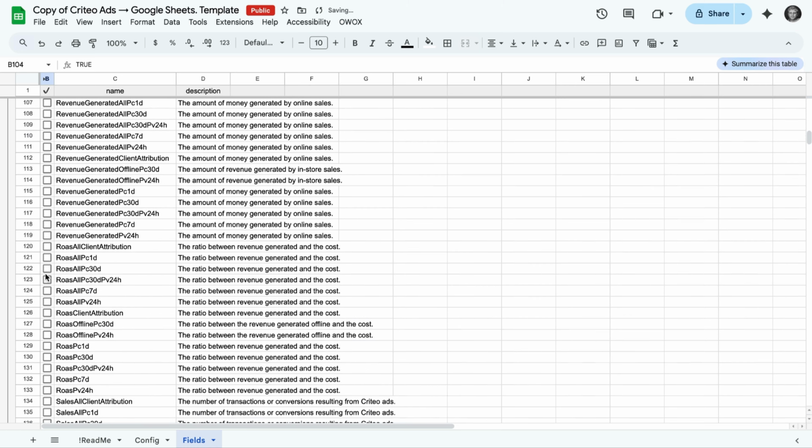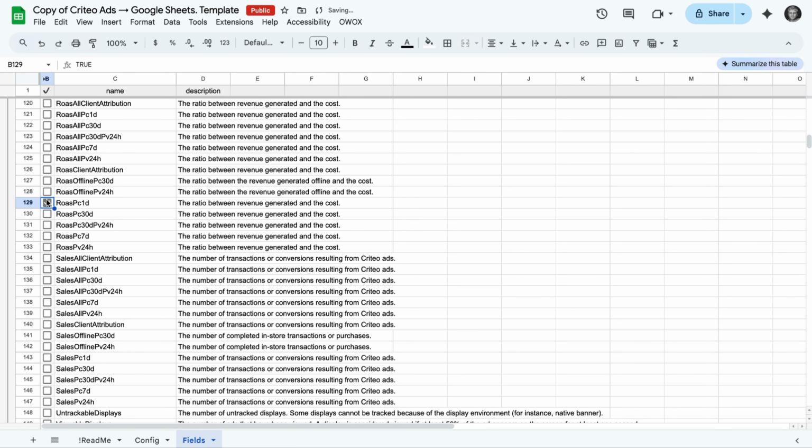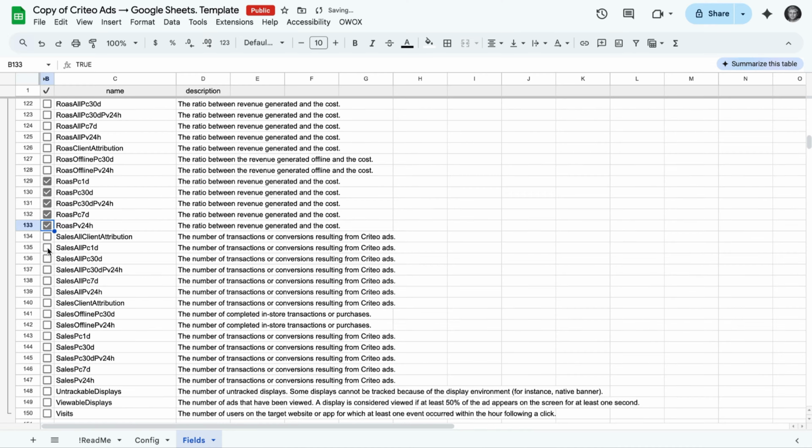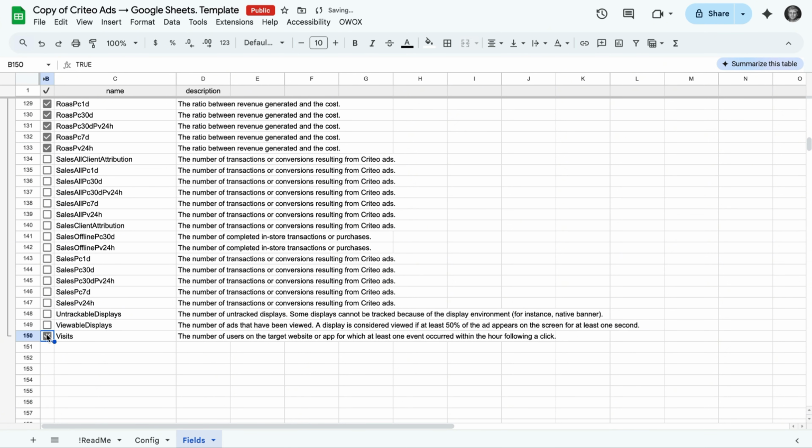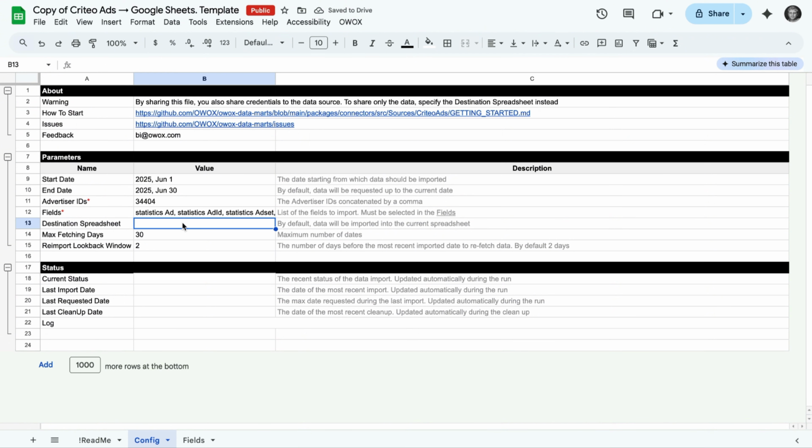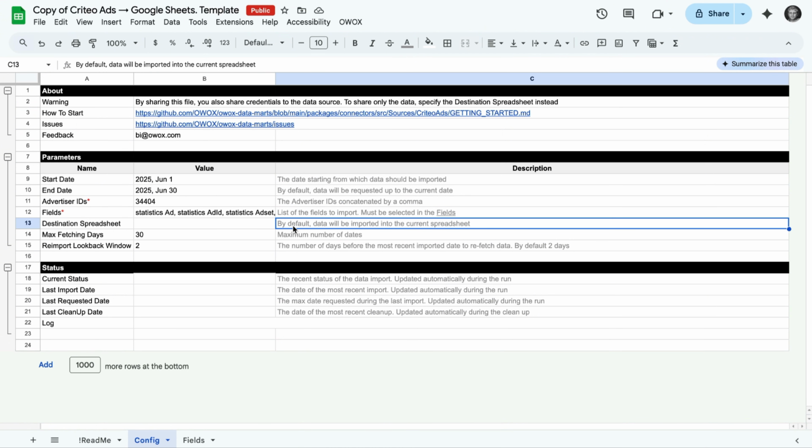It's like hundreds of them. Just stay in the Fields tab and check the boxes for any additional dimensions or metrics you need for your specific reports. And now let's go through a few optional but really useful fields in the same config sheet.